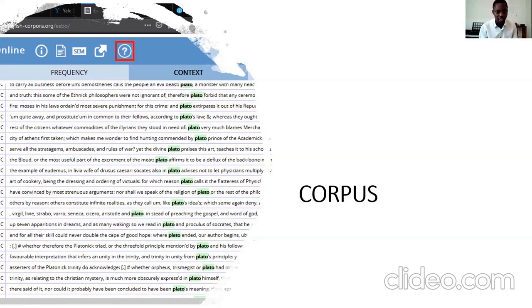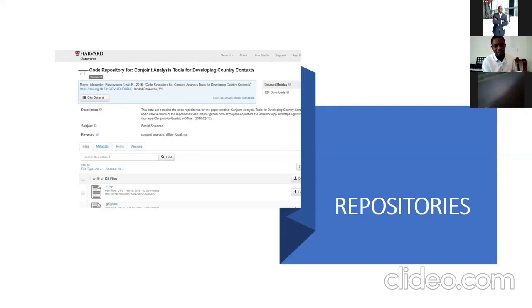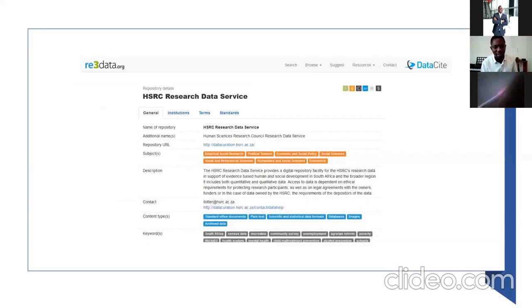We also have what we call repositories. This is where people make available data that they have used or collected. An example is Harvard Dataverse, which you can visit and get data for your own research, in order to obtain information about a particular subject matter you want to investigate. We also have re3data.org, where you can check what data we have here, and whether I can get the one for a particular research.